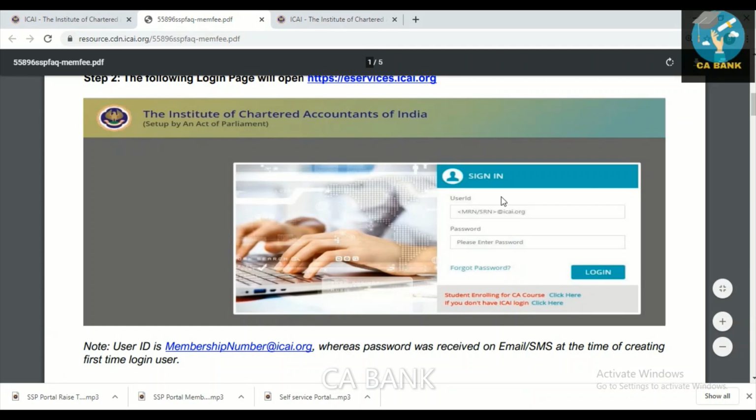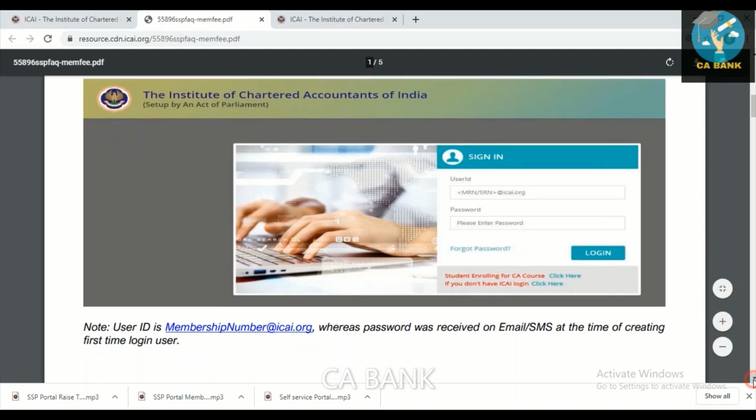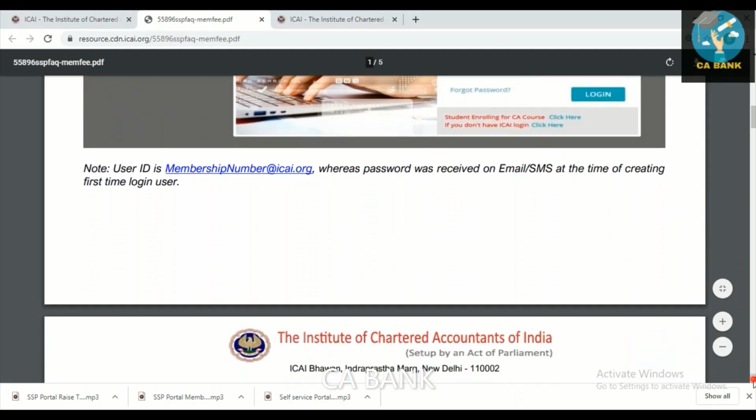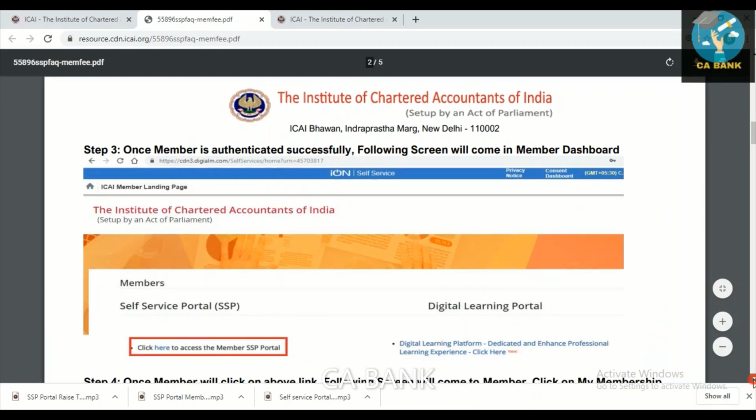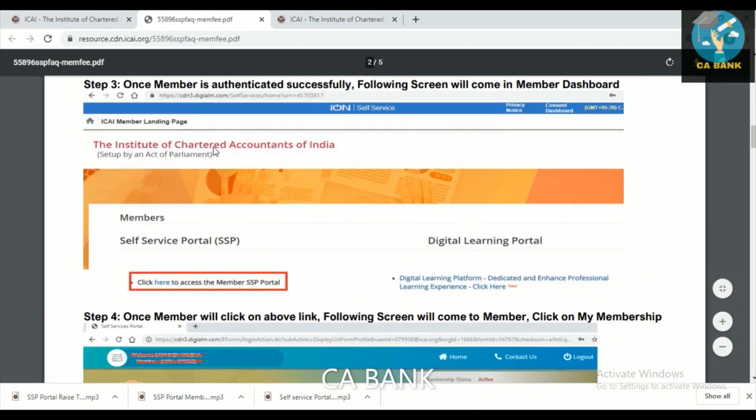Go to isa.org and click on Self-Service Portal. Then you will be redirected to the SSP portal. Fill in all the login details: user ID, membership, and the password that was received by email or SMS when you first created the user login.